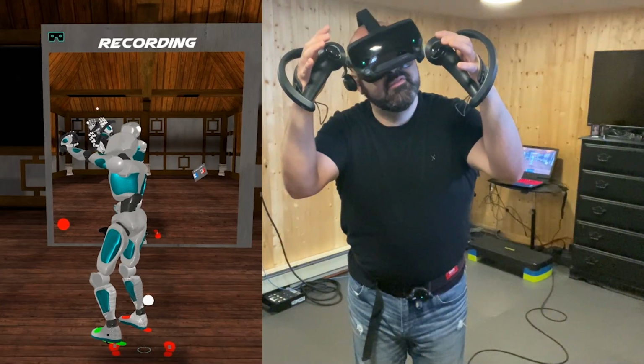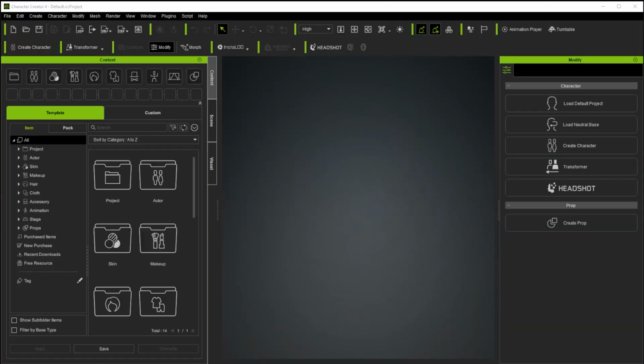I know this is ridiculous. Now we're in Reallusion Character Creator 4, and we're going to create some characters. I'm going to try to do this as quickly as possible. This isn't a tutorial or anything.